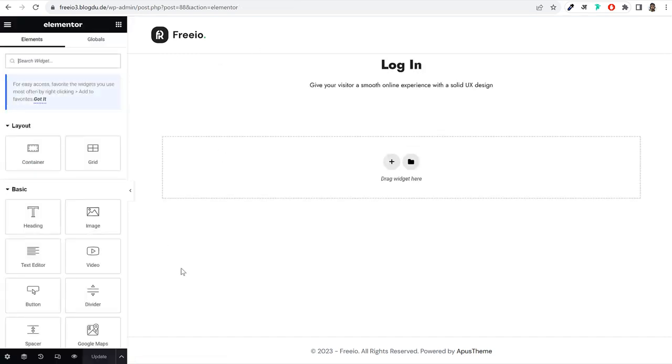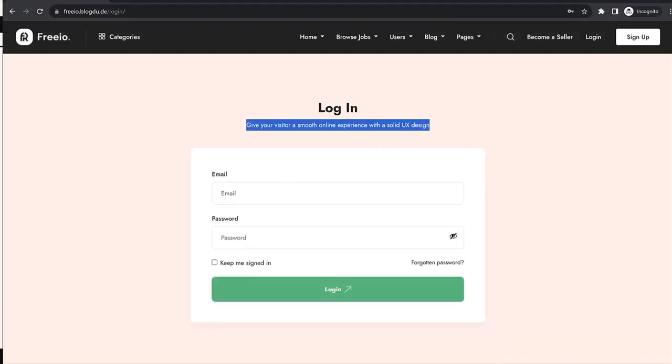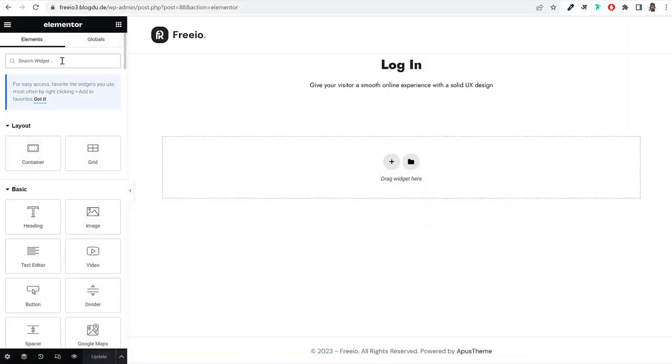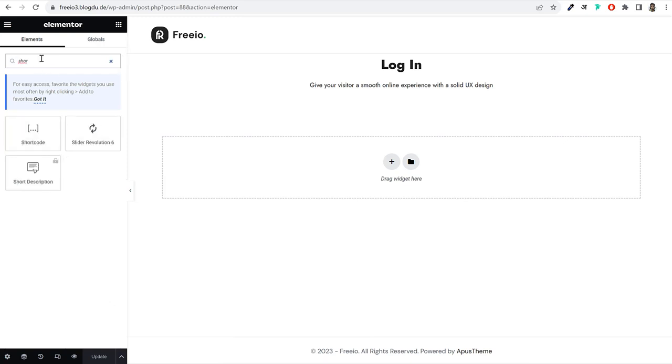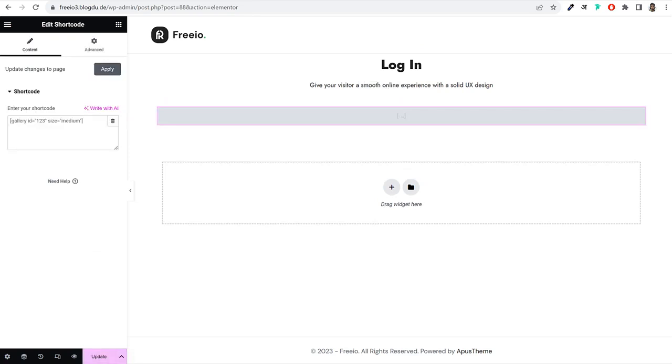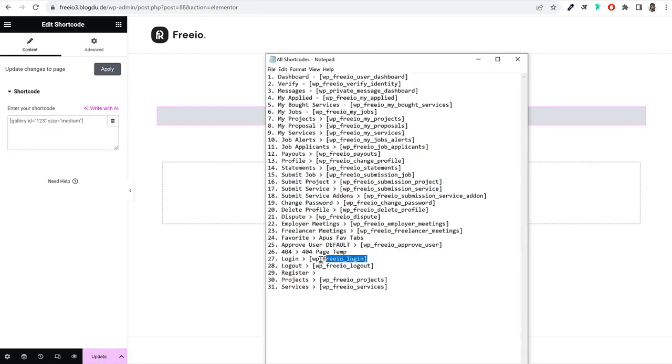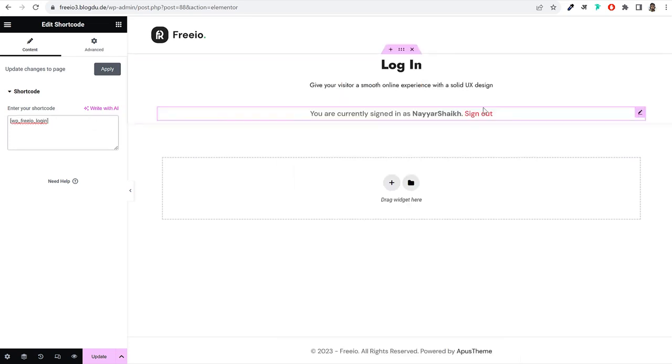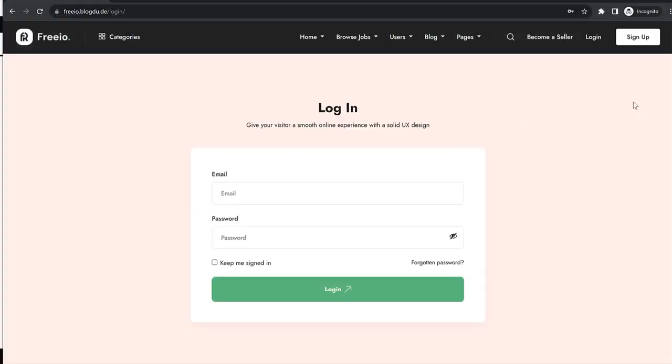And finally at the bottom we need this sign up form. Okay, so for that we can do one thing. Search for shortcode element. So if you just search for shortcode, drag and drop this thing at the bottom. Now again come back to this page and copy this shortcode thing. Copy this shortcode and paste it under this thing. Click on update.